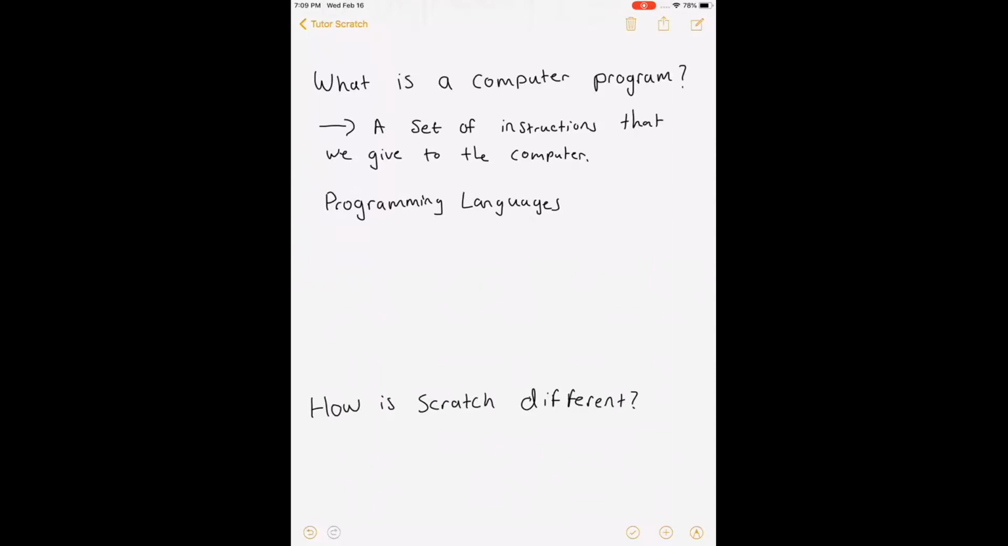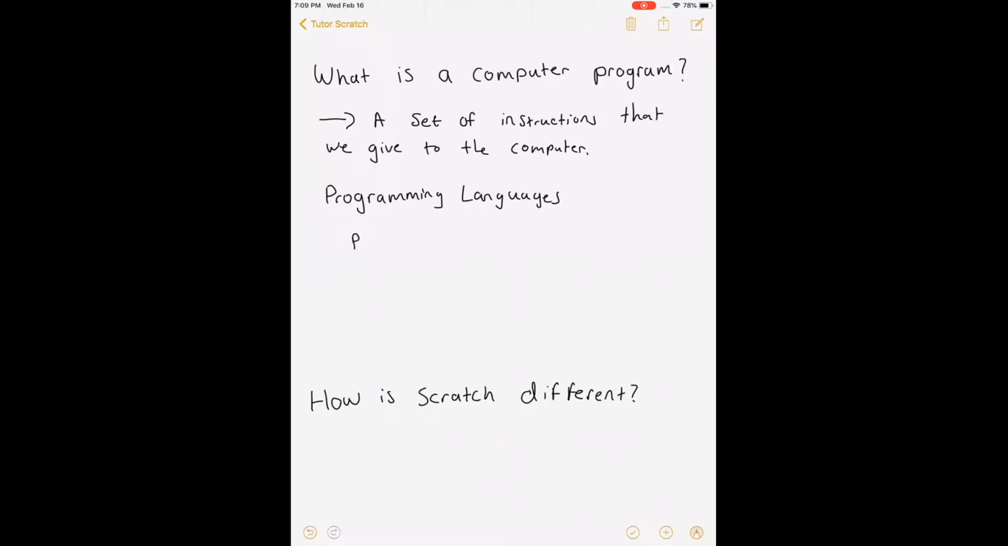Now, most programming languages that modern day programmers use are text-based. For example, this programming code I've written here is the syntax for a programming language called Python. Does anyone know what this would do if I write it in a Python program? Yes, Marcus, you have your hand up.